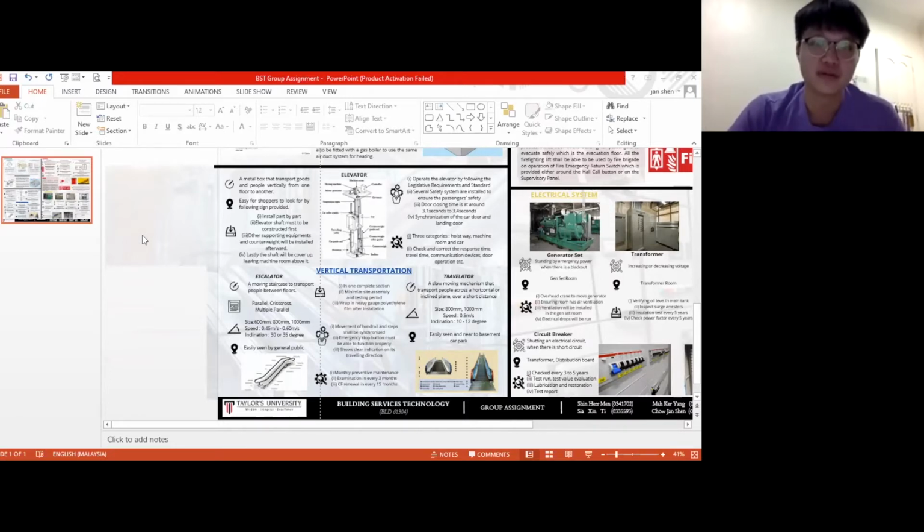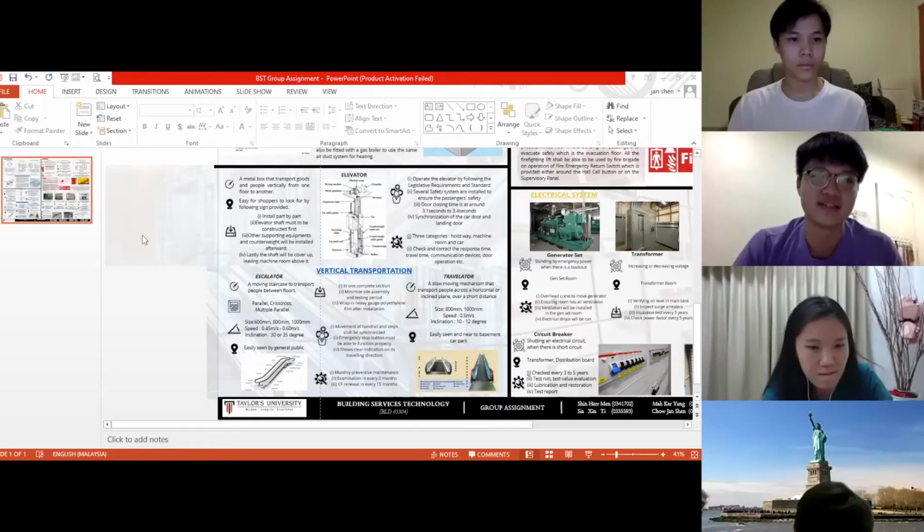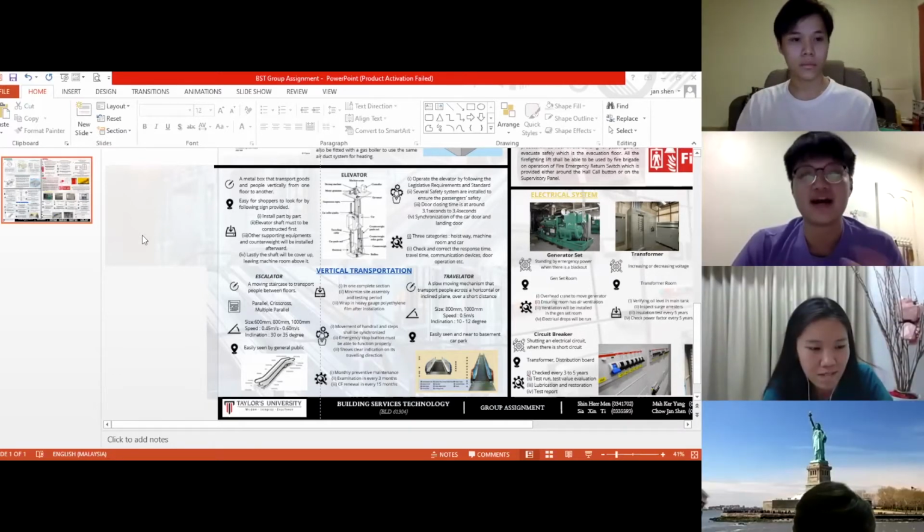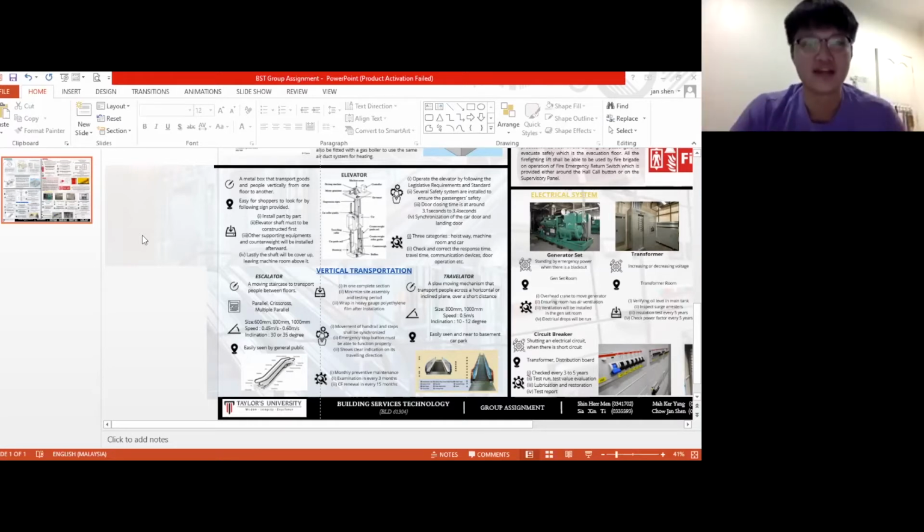Firstly, we will talk about the elevator. An elevator is simply a metal box that transports goods and people vertically from one floor to another by pressing a button provided inside the elevator. There are a few types of elevators, which are service lift, freight lift, passenger lift, and so on. They also use different types of hoist mechanisms, the most commonly used being traction and hydraulic.